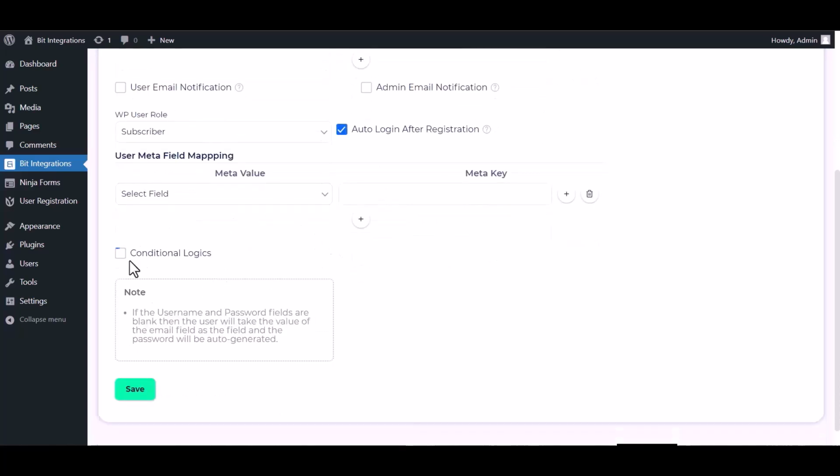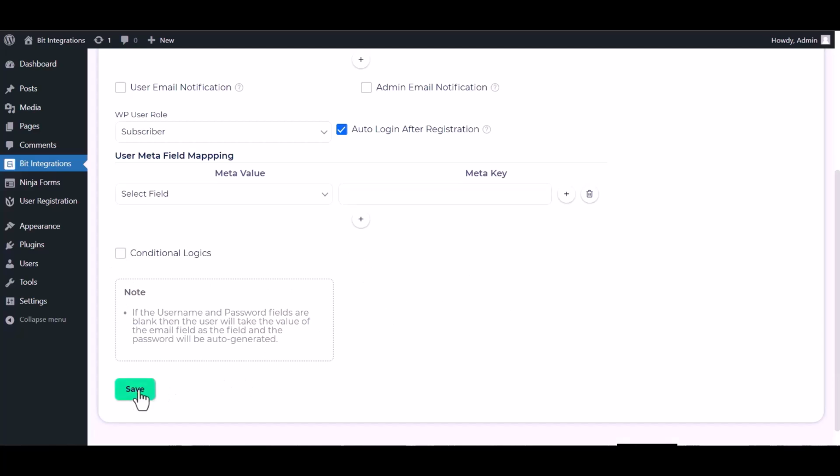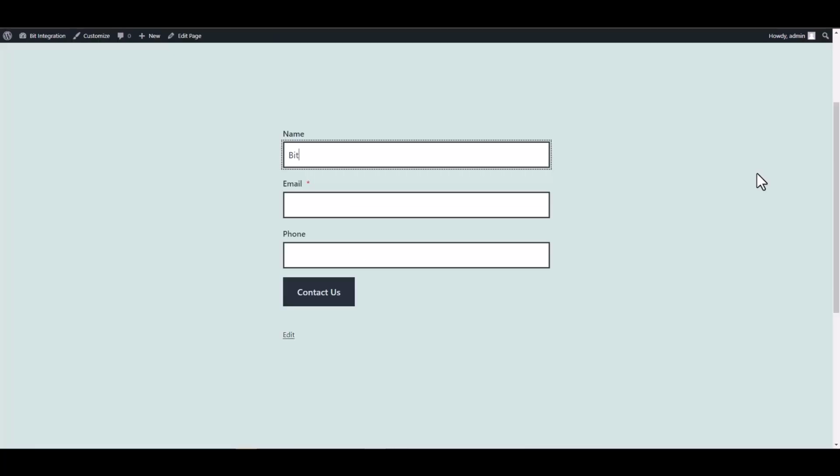Here are advanced features in conditional logic. If you want, you can use it for your own requirement. Now click on Save. Let's submit a form.